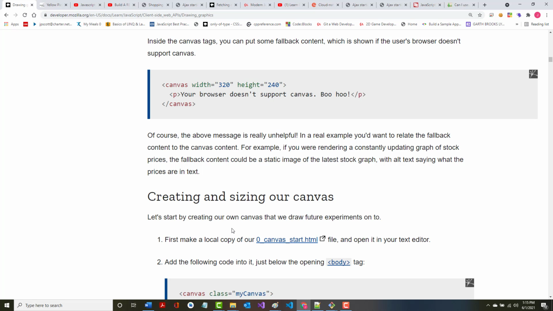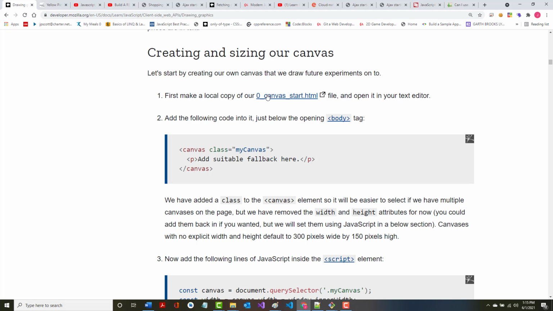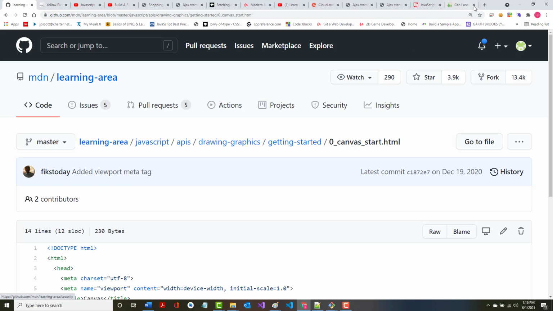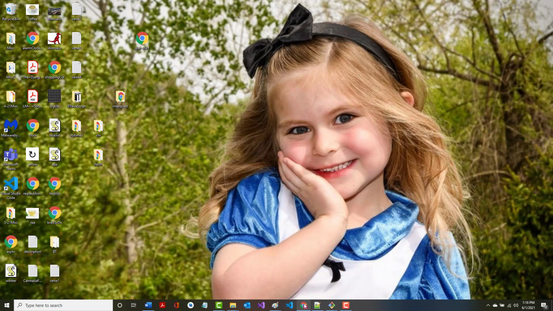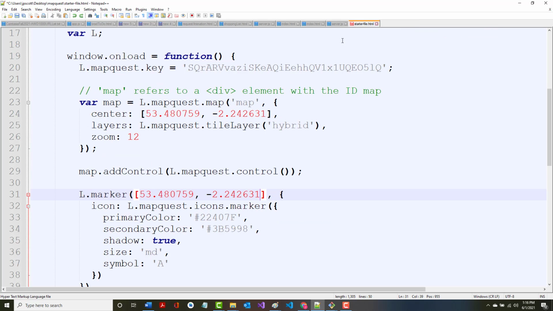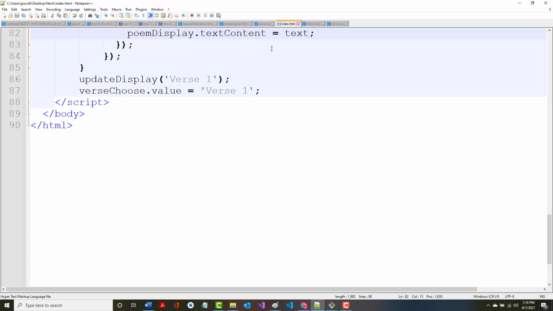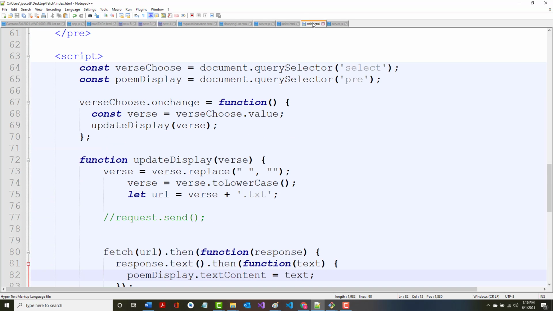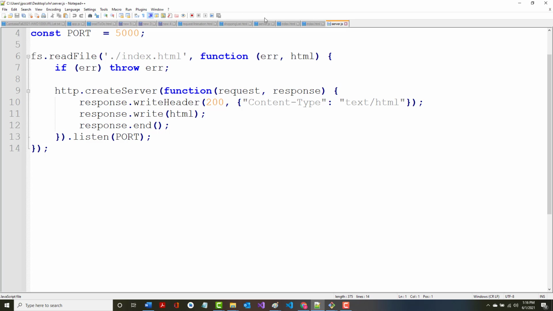Let's start by creating our own canvas that we draw future experiments onto. First, make a copy of this Canvas start file, which I am going to do right now, but before that I'm going to close a few of these things that I've got open in here. I've got my New York Times files, my MapQuest, I'll save that, I don't care. I am going to leave these other ones up here that we had below, because I may go back at a later time and look at them and then maybe even update the lectures. We'll see.